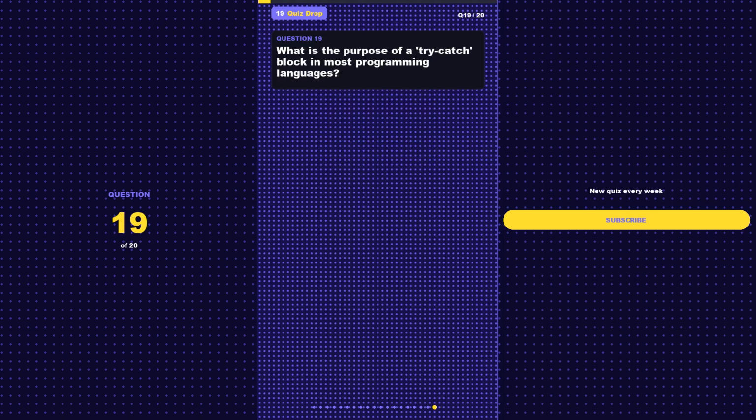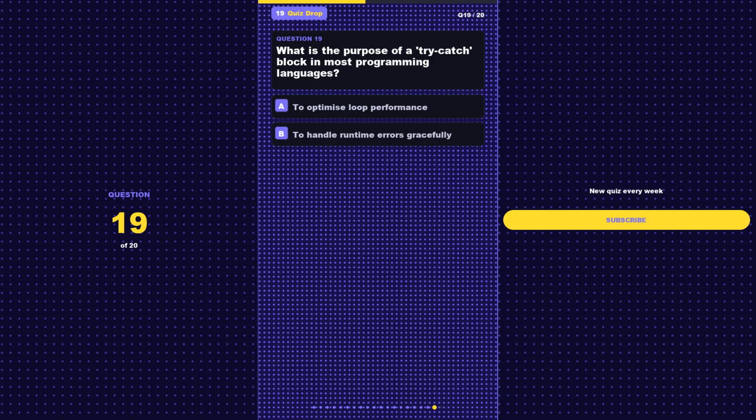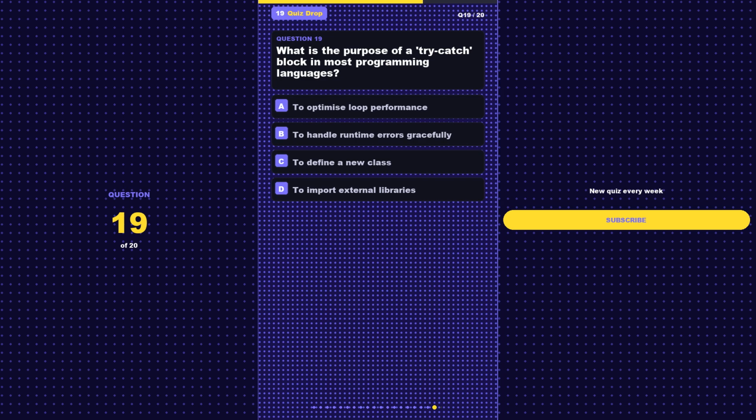Question 19. What is the purpose of a try-catch block in most programming languages? Your options are A. To optimize loop performance. B. To handle runtime errors gracefully. C. To define a new class. D. To import external libraries. The correct answer is B. To handle runtime errors gracefully.